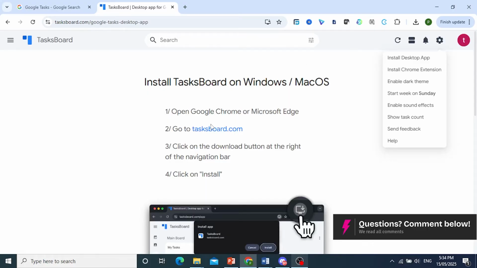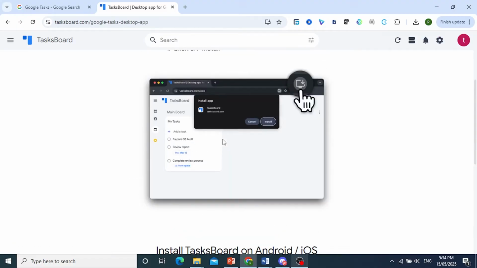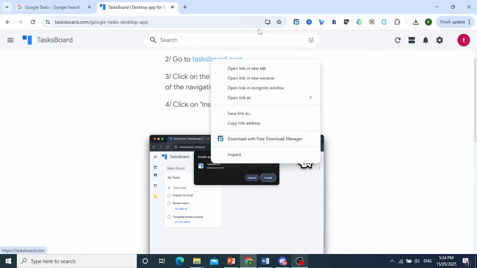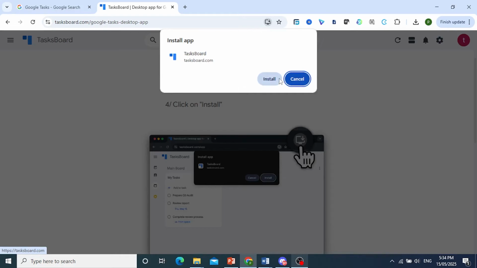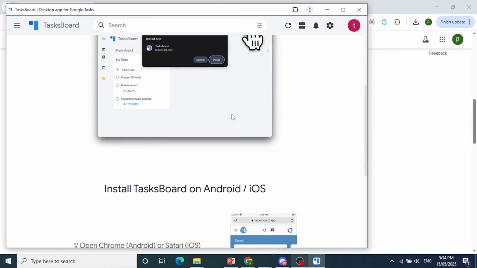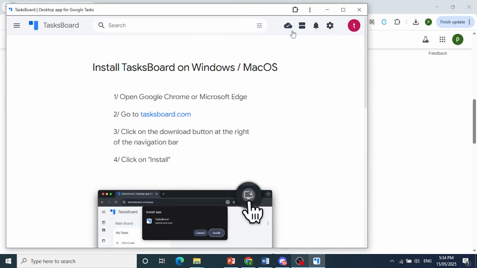So they're also giving you some of these instructions on how to go ahead and do this, right? So we just go to taskboard.com, click on the download button on the right navigation bar, as you can see. So this is the navigation button. Click on install. There you go. And once we're done with that, they're going to give us this pop-up. That's perfectly fine. Just go ahead and wait this out.